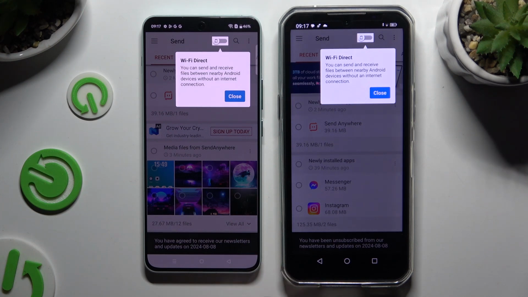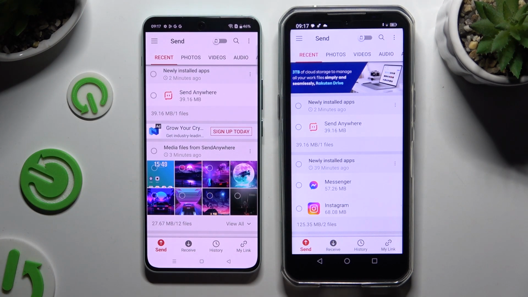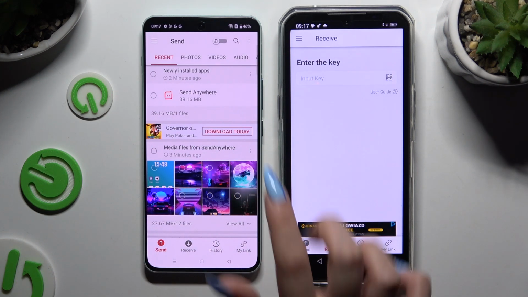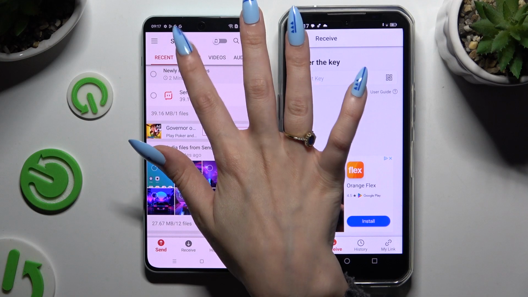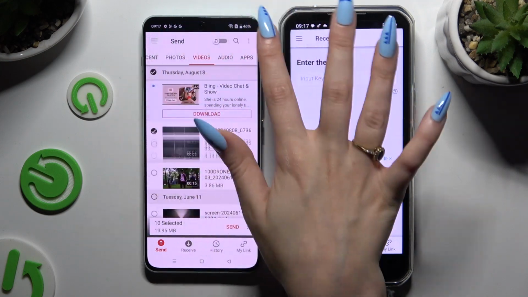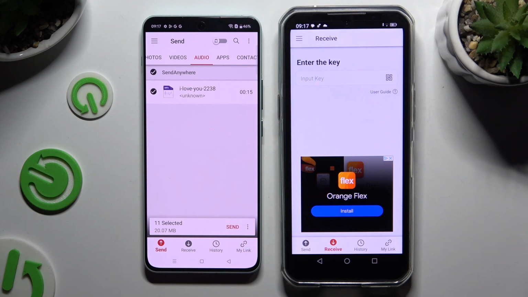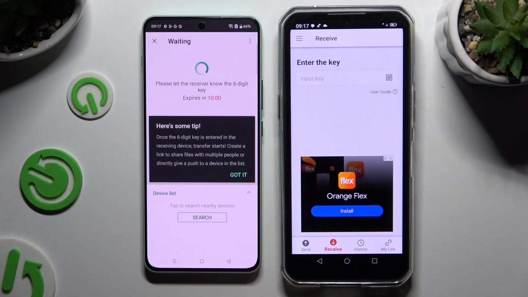Then tap on your device's displays and select Send at the bottom left corner of an Android. Then Receive right next to Send at the bottom of Oukitel. Also on an Android, using all of those categories at the top, select multiple files to transfer. I will go with only a couple, just for example. Then hit Send next to Selected at the bottom.